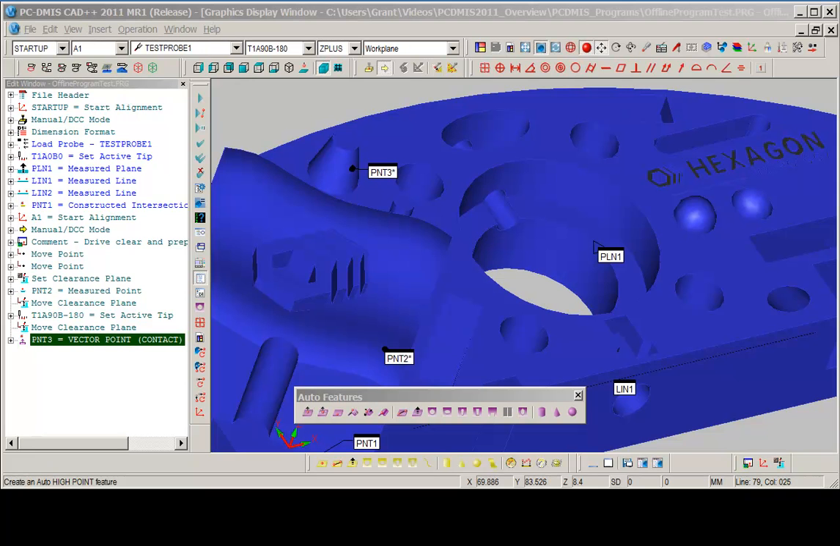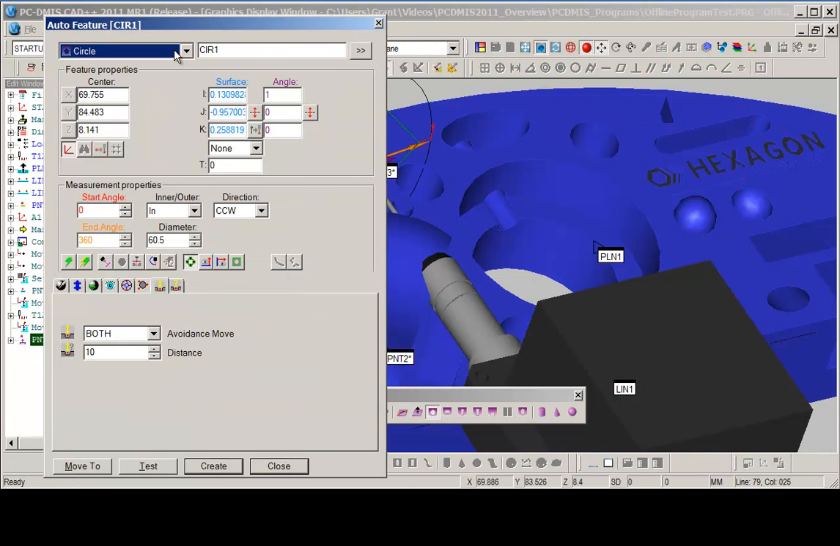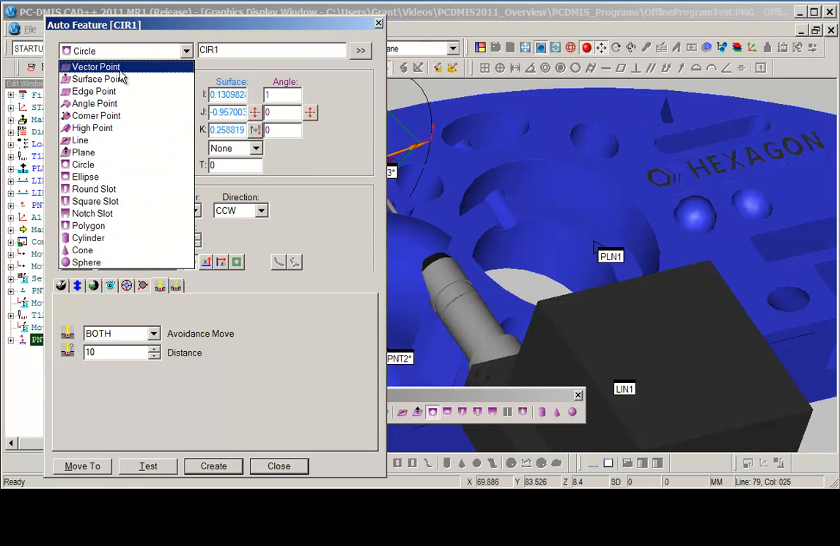The Auto Features dialog also contains provisions for measuring other geometric primitives. Let's have a closer look. If we select the pull-down on the upper left-hand side of the dialog, you can see we have not only vector point, but surface point, edge point, angle point, corner point, high point, line, plane, circle, ellipse, round and square slots, notches, polygons, cylinders, cones, and spheres. Let's go ahead and measure some cylinders.